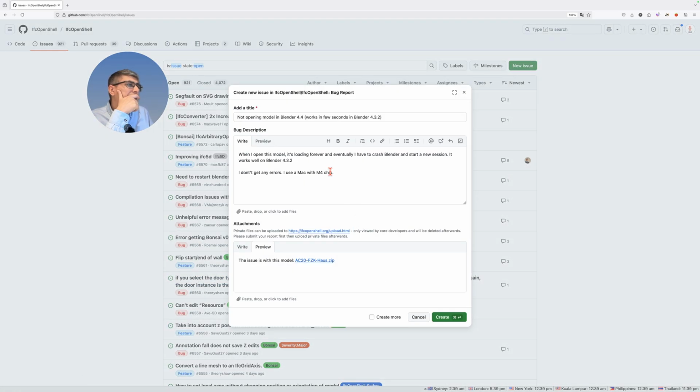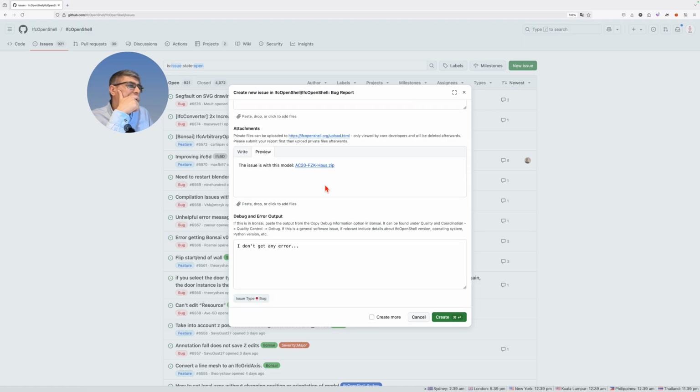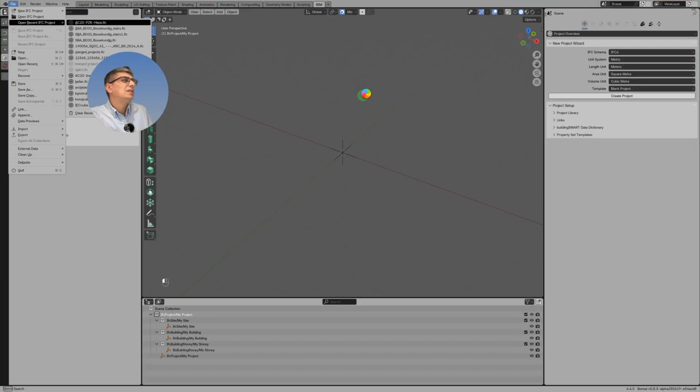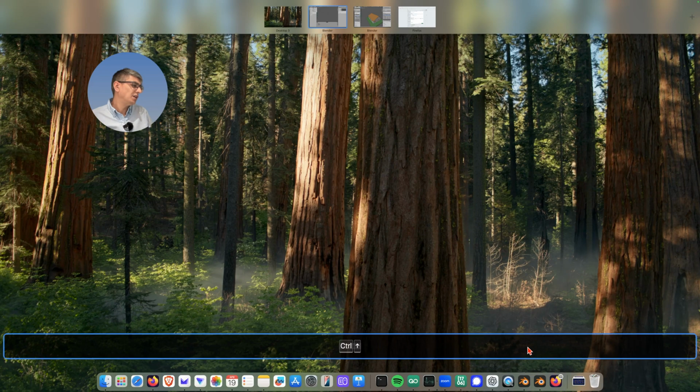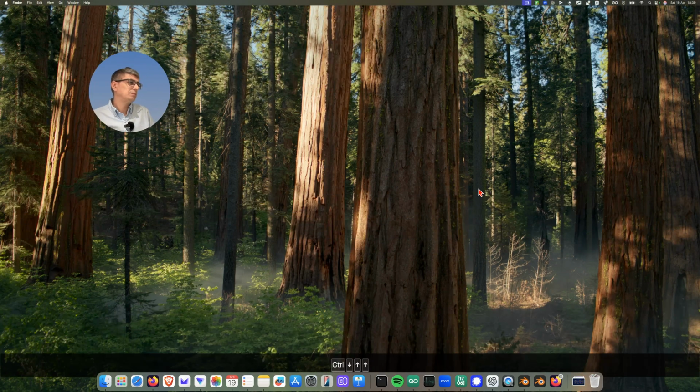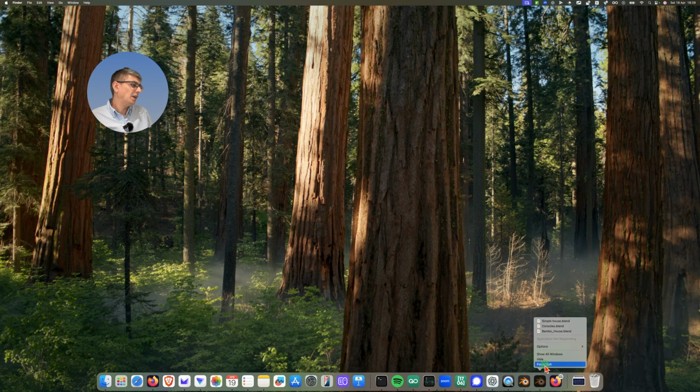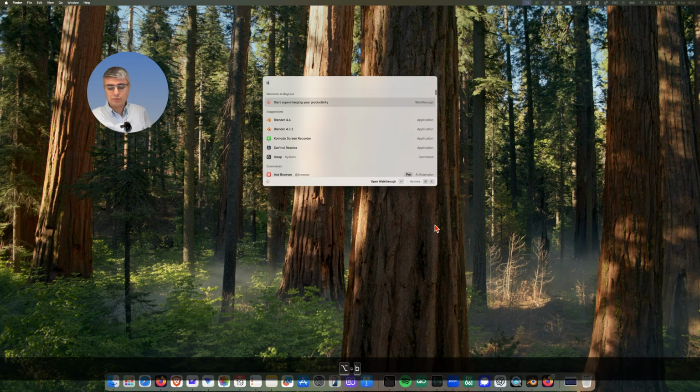Unable. Okay, what's happening? Let's see. Oh, okay. If it's in Bonsai, paste the output from the copy debug information option in Bonsai. It can be found. Yeah, the problem is this still didn't open, right? So what I have to do is to crash it. I have to go here and see Blender 4, and force quit. And now I have to start again.